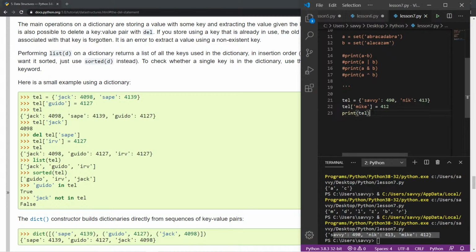We'll keep moving on here. We're learning about dictionaries at this point in Python. So what can we do with dictionaries? We just concatenated a key value pair into a dictionary. And if we specify what key we want to print out, we can do that. So if I do tell savvy, we should expect 490. So let's do that, and we get 490 out. Great job.